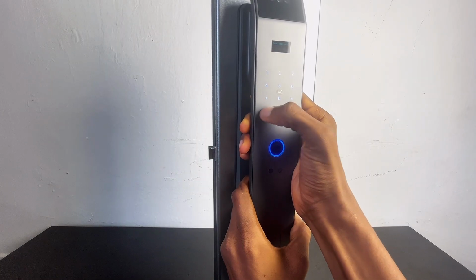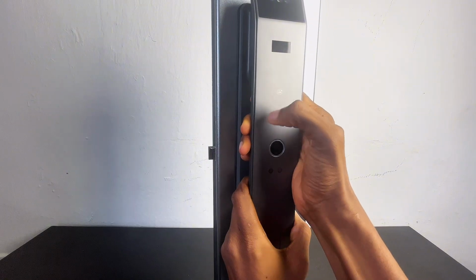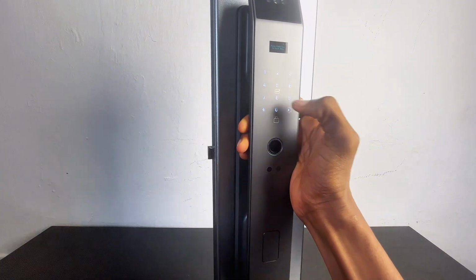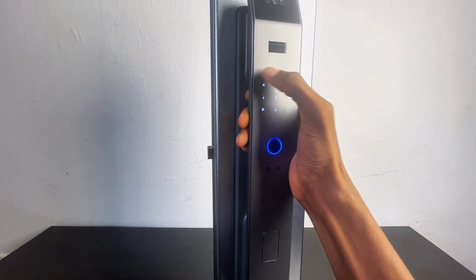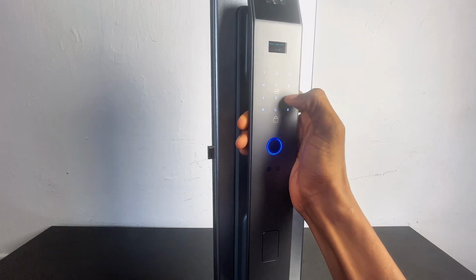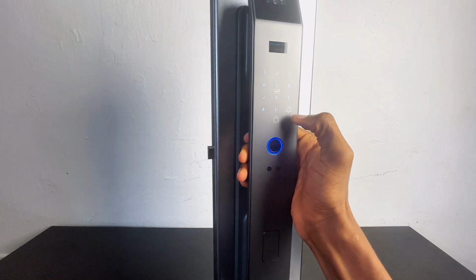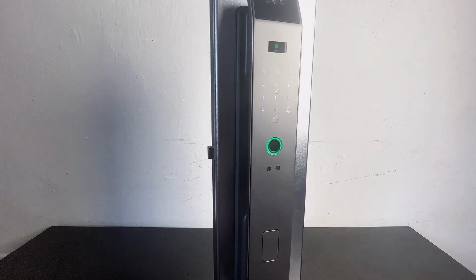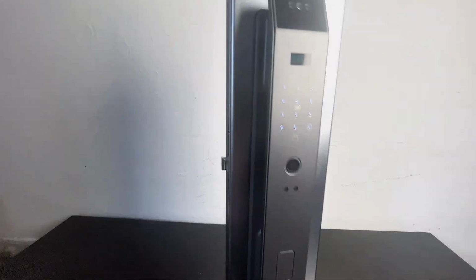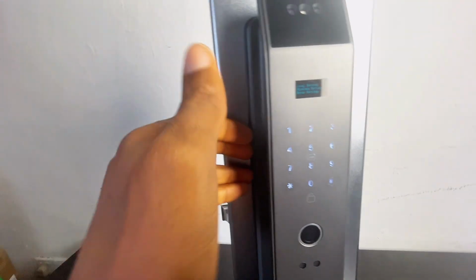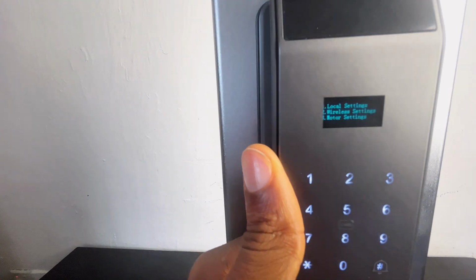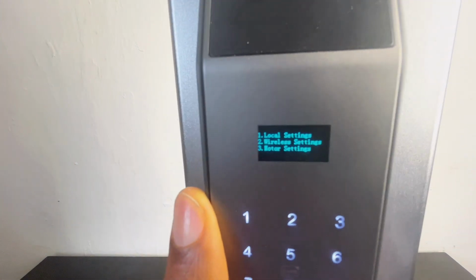Let me go again. 1, 4, 7, 8, 9, 6, 2. This is the password I just set. Okay, now I'm in my menu. As you can see, these are my menus.